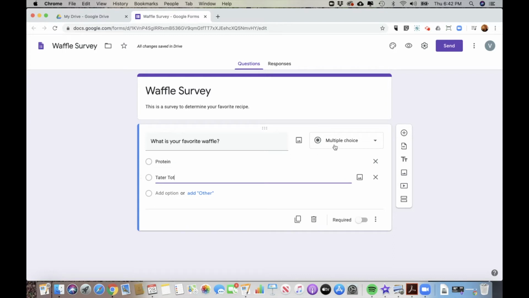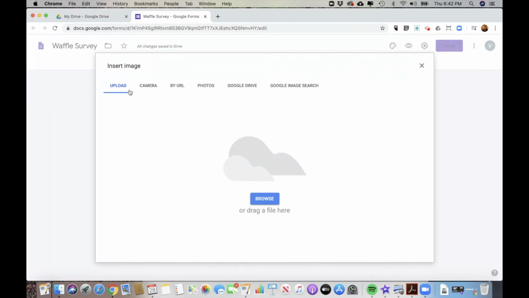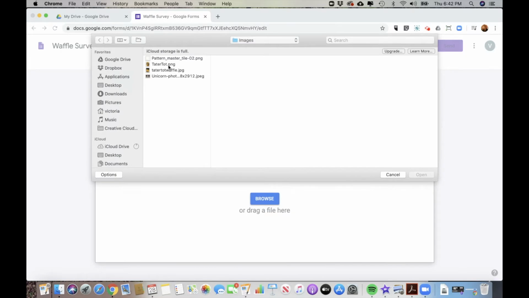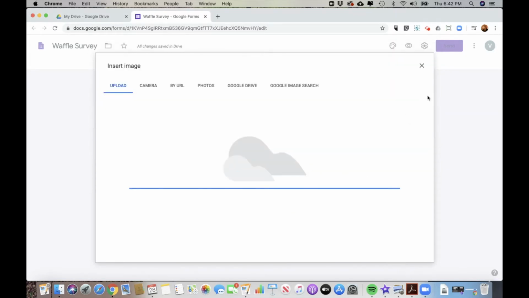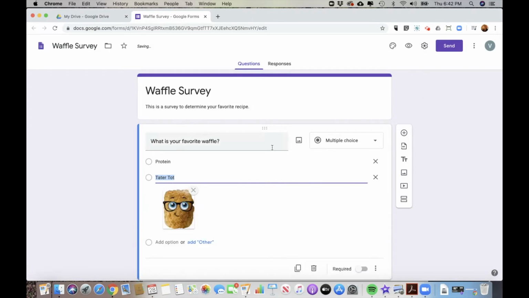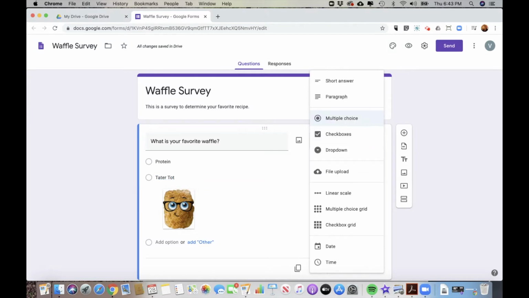You can add images to your answer types, allowing the user to select an image as their answer, following the process we expect going into Drive or over to our computer. And now you can see an image is appearing as a potential answer. I can change the type of question by clicking on this drop-down here.